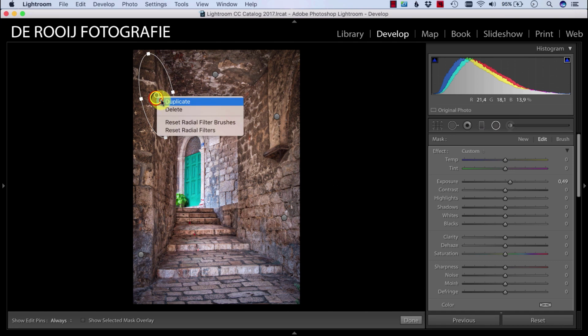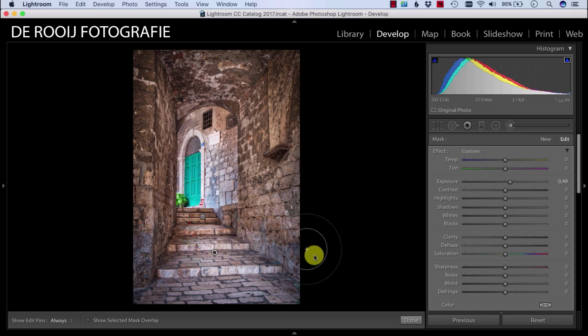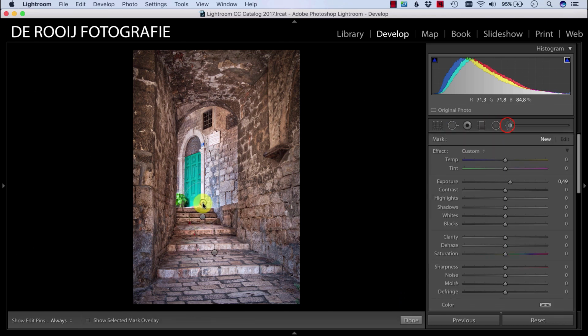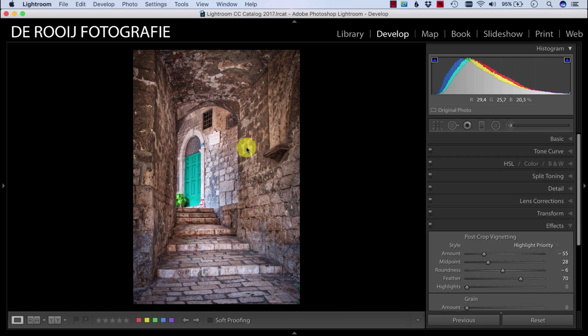Maybe it's also nice to get this part a little bit brighter, especially this window because it was very dark, and I want to add an extra brush here. So basically this part is brighter now than this, but that's okay, that's what I like. Alright, well, I get some highlights over there, so I want to reduce them. That's good enough. Alright, well, this is the end.